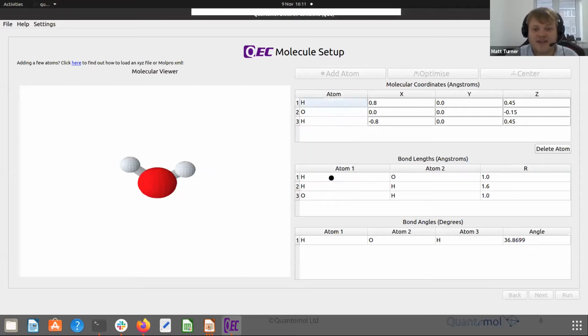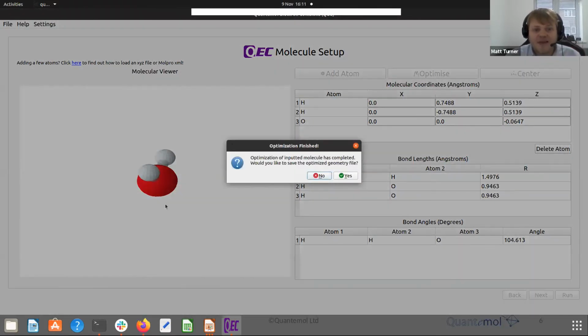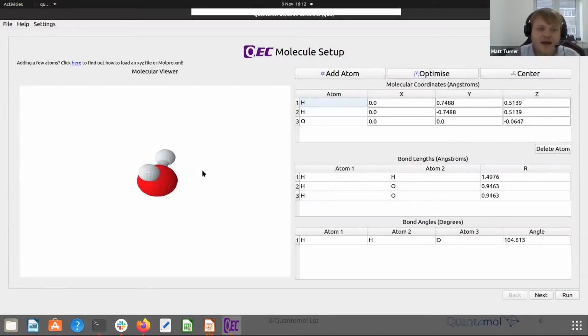So if I click OK on that, as long as it's a reasonably small molecule, which it is, it should go very, very quickly. And then it will give you the option to save your geometry file, so you don't need to re-optimize it, which can be useful if you've got a larger molecule. In this case, I'm going to click no. And then, so that's one way of generating your molecule.